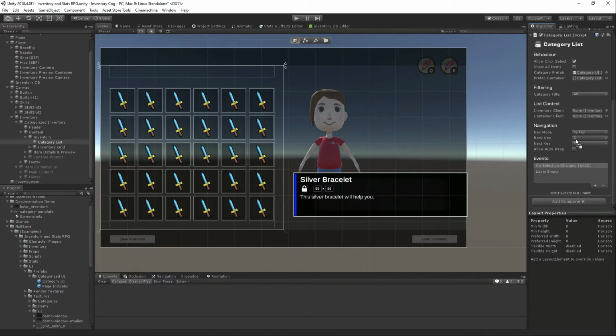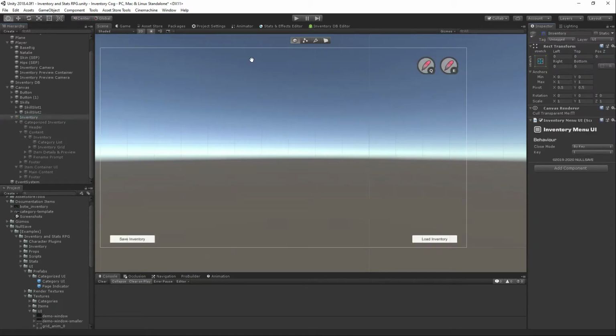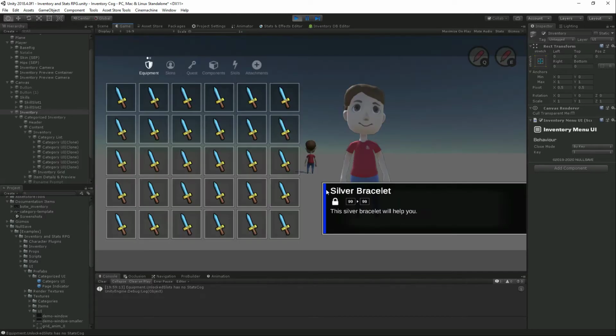Our navigation, we're going to use the Z and C keys, and we'll allow it to auto wrap. So auto wrap means if we get to the last one and we press right, it'll go back to the first one. By default, it stops at the last one and you have to start going back left. You can do whatever works for your game. So I'm going to hide this again and jump back in. And now if we press inventory, we can see here is all of our different categories.